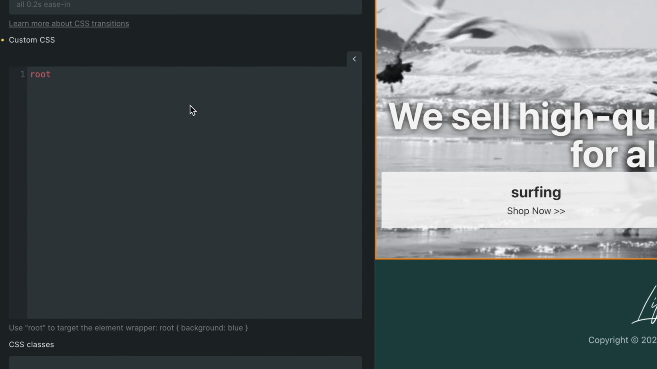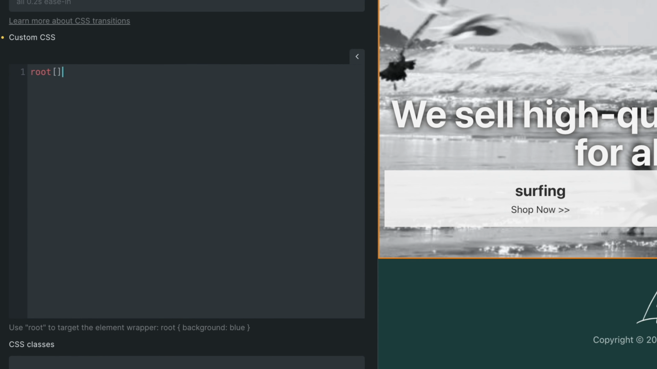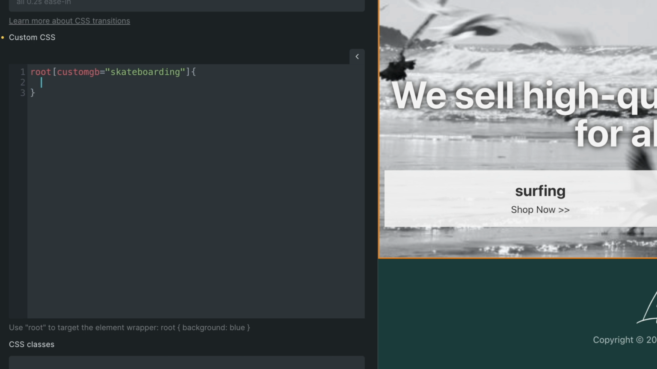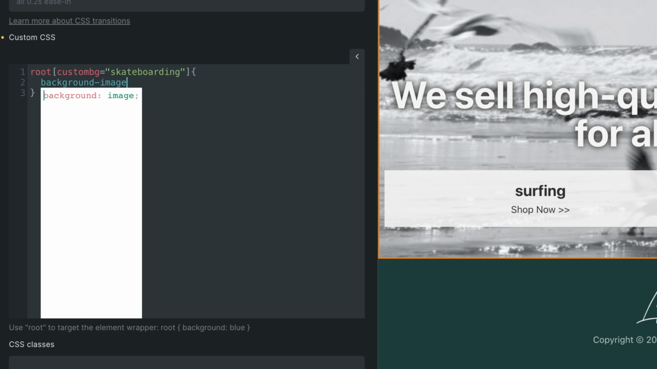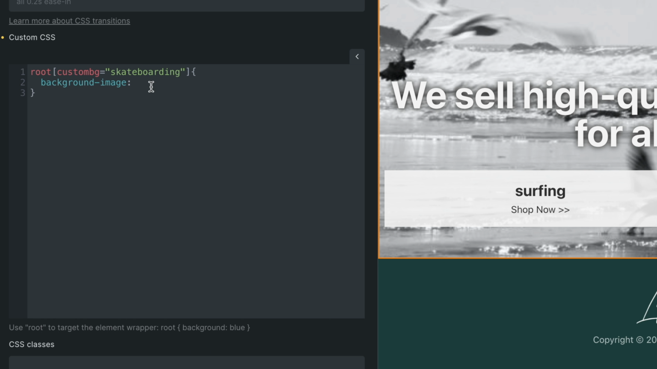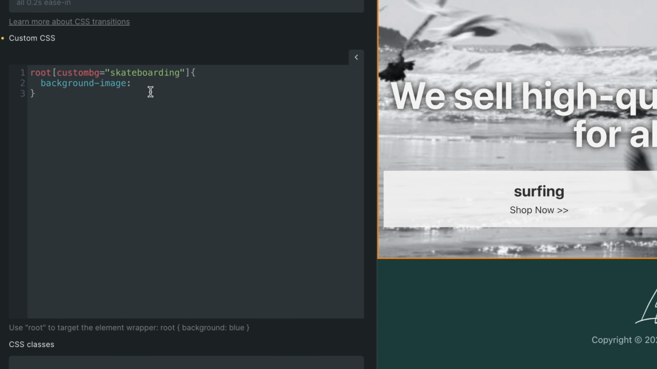So root, and then to target a custom attribute, we want to open square brackets and write custom background equals, and then in here you put the value, so it would be skateboarding. Then here we'd open it up. So it's just normal CSS, and actually I spelled this wrong, it's custom BG for background. And then here we want to change the background image to the URL for the image for our skateboarding image.